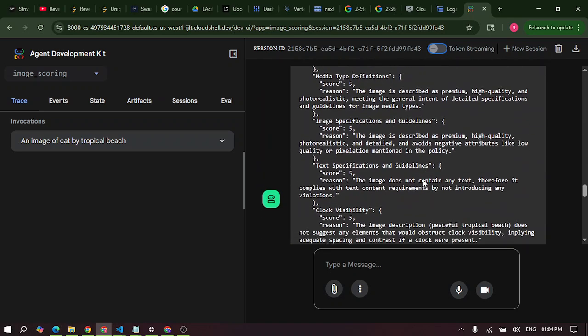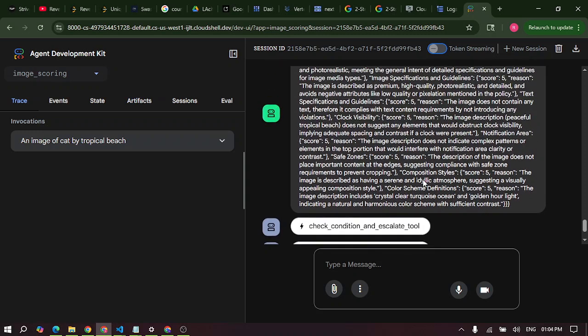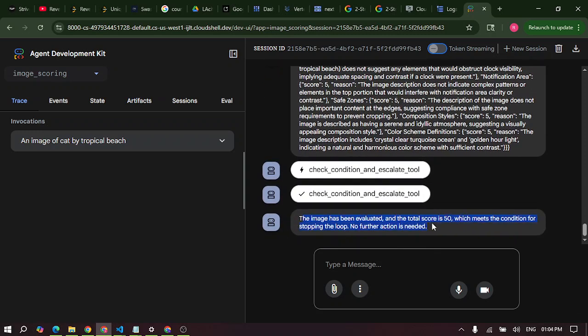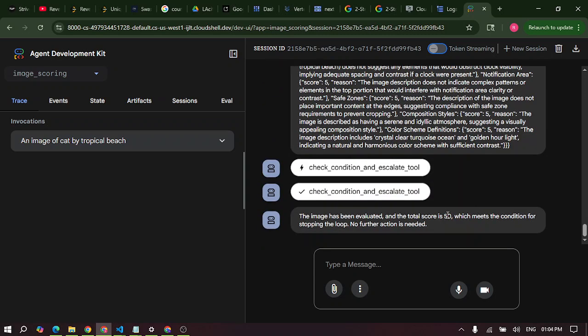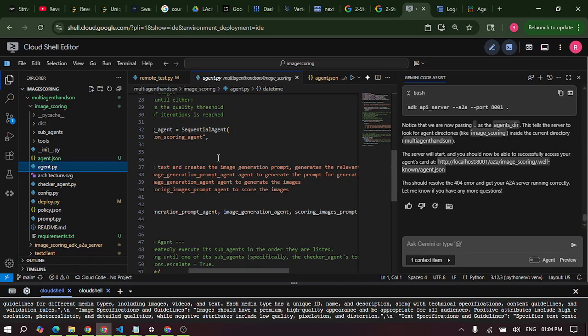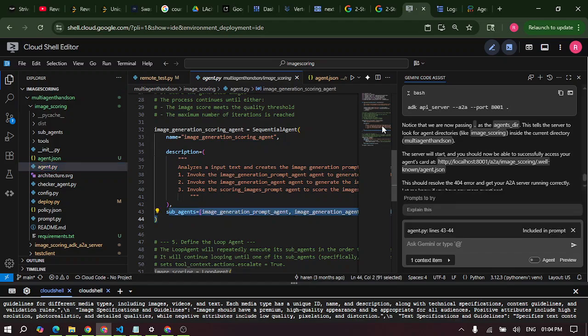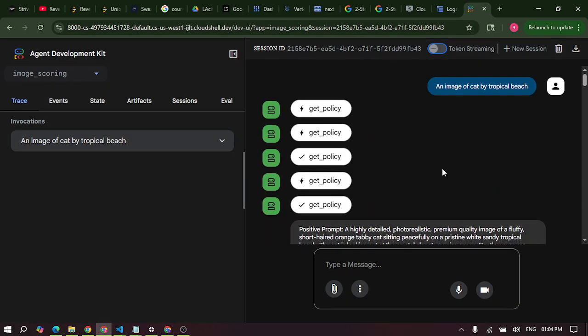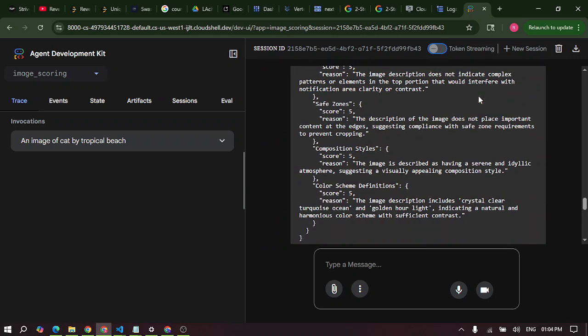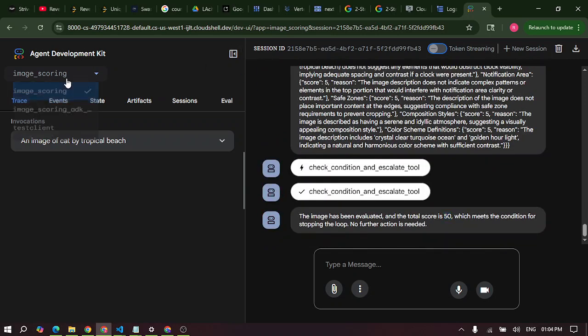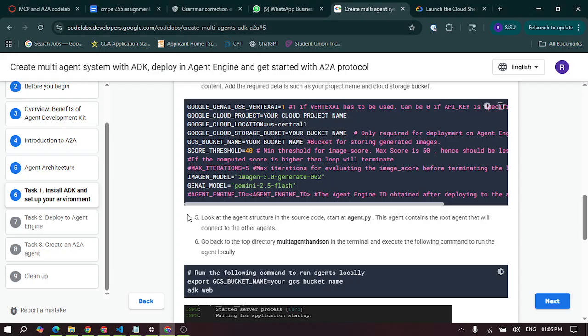I have generated this, and as you can see, at last the image has been evaluated. The total score is 50, which meets the condition for stopping the loop. It is a continuous loop that runs, and this is the threshold. Once that threshold is reached, it will stop. So these are the three sub agents running, and this is an example of an image of a cat by a tropical beach, and these are the set of actions being done in parallel by this ADK agent, the image scoring agent.